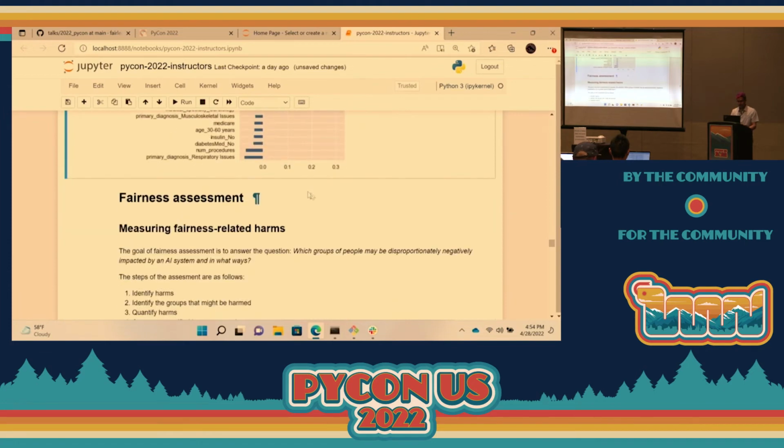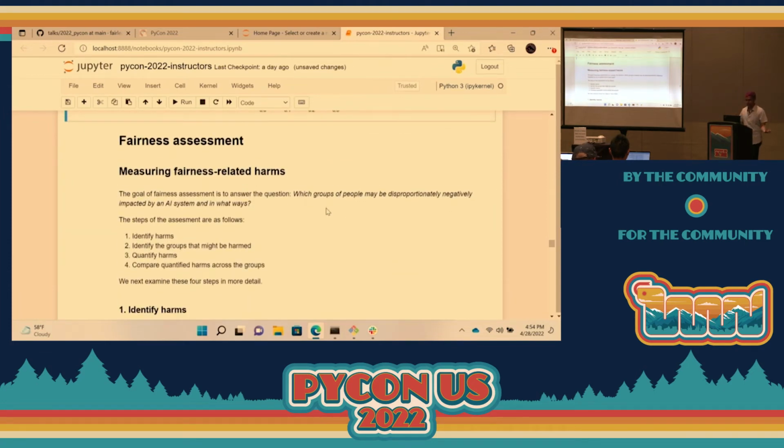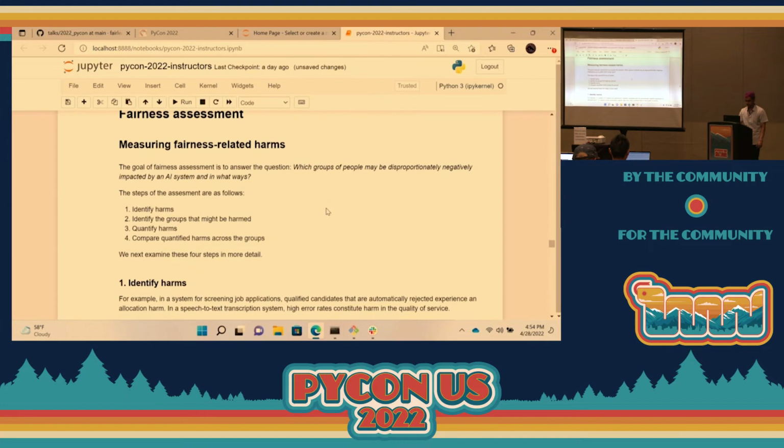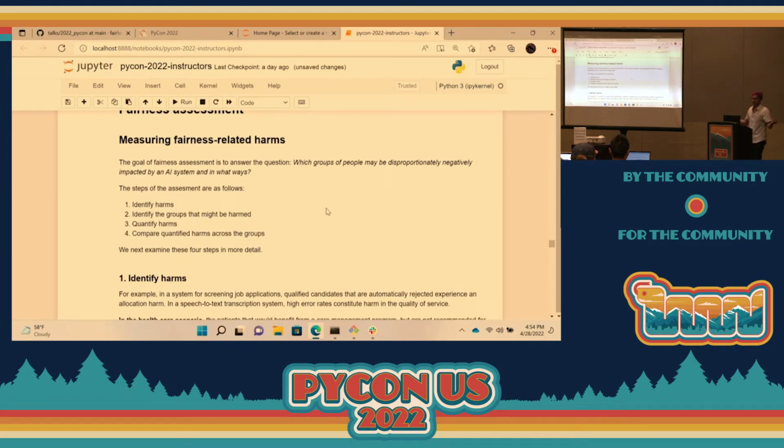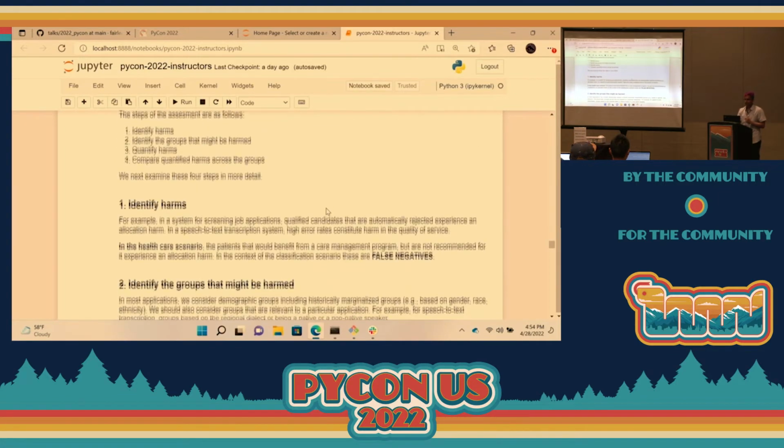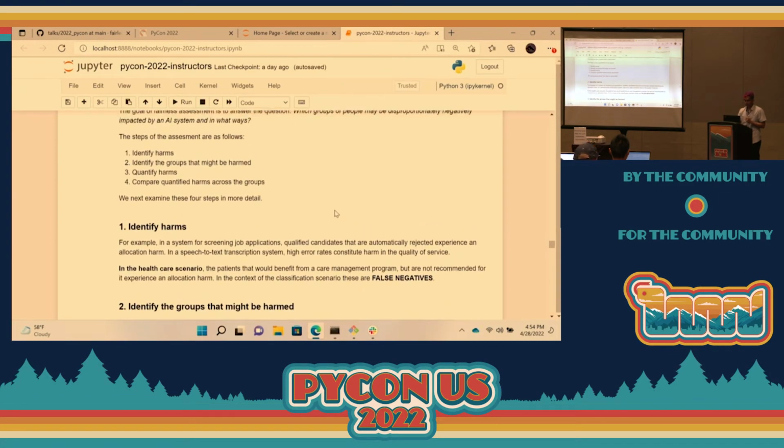Let's get into the main part of this, which is how do we do a fairness assessment? The goal of any fairness assessment is to answer this question of which group may be disproportionately negatively impacted by a machine learning model or AI system, and in what ways. How we're going to do this assessment is broken down into 4 steps. First, we're going to identify the harms that the system can produce.